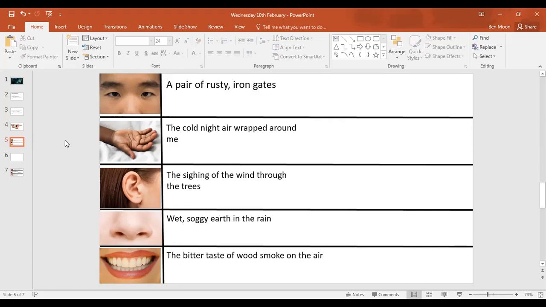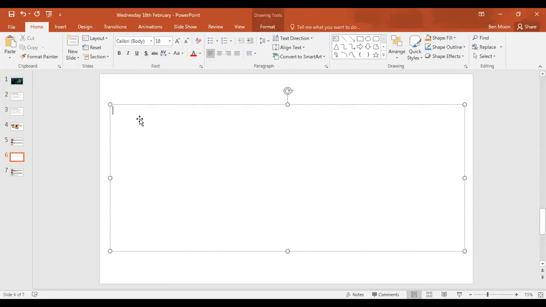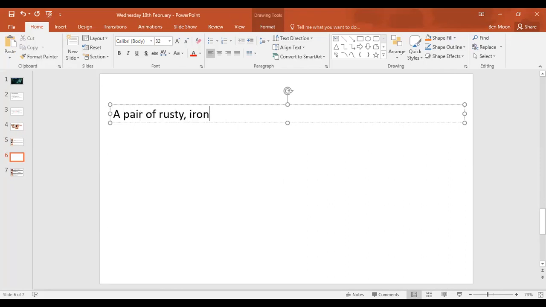So now what I'm going to do is put those things together in a paragraph. That's what I want you to do as well. So you'll have five bits of your sentence, and you should have a little paragraph describing a little bit more, like we did yesterday with the verbs. But this time I'm going to make sure we're using all of our sentences, and I'm going to do them in order. So I've got a pair of rusty iron gates, I believe I put.